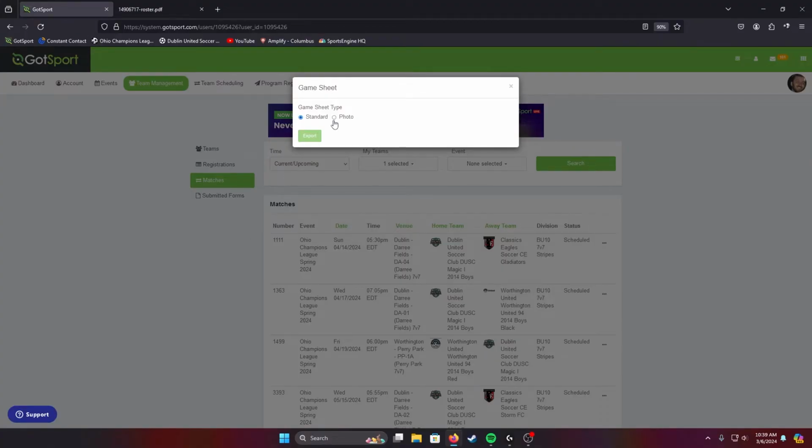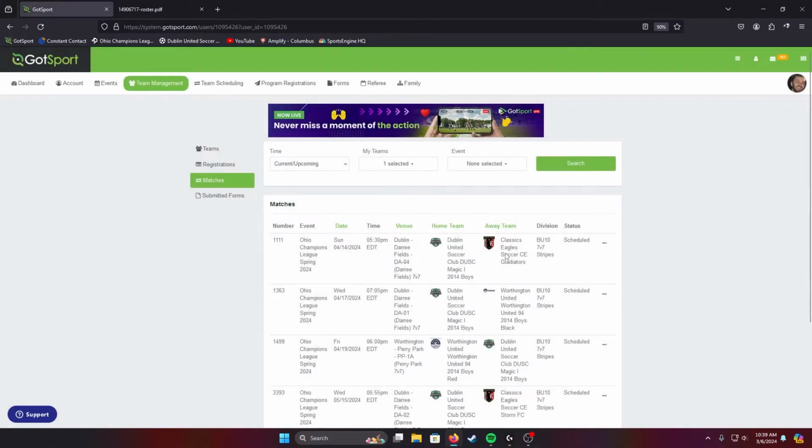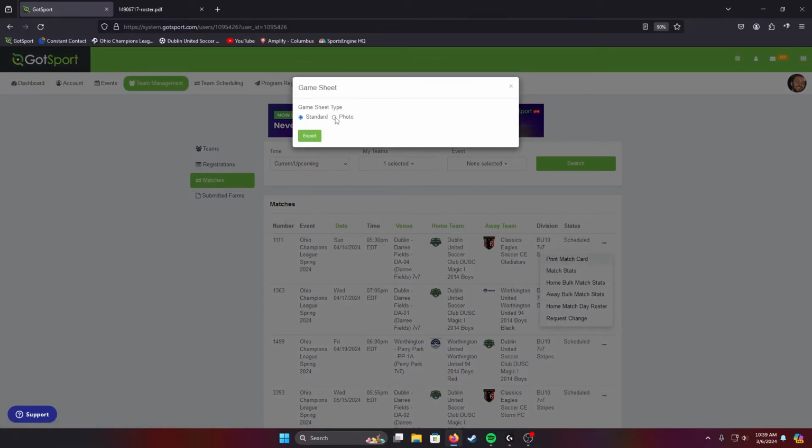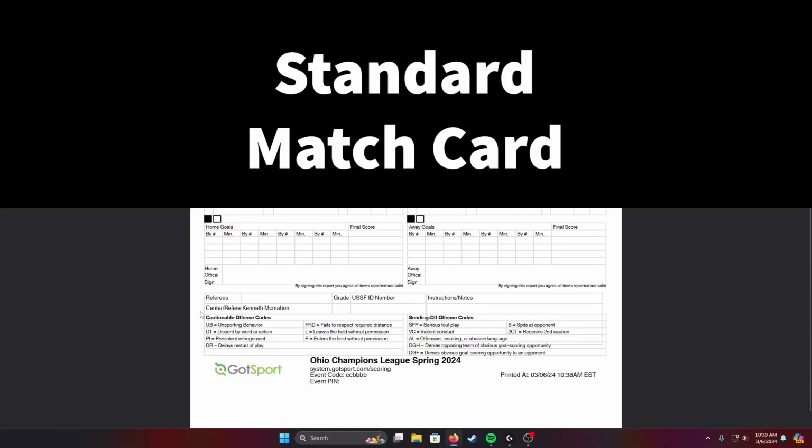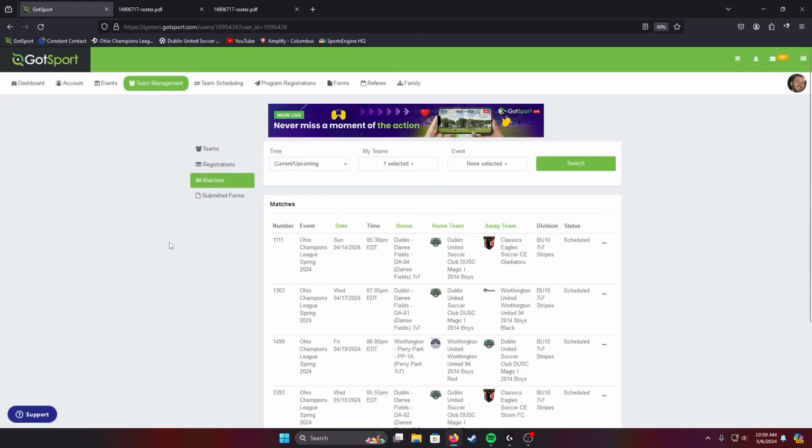The photo match card will show your team's roster in text form on the left side. However, instead of showing the other team's roster in list form on the right side, it will show the uploaded pictures in GotSport for your team members, both players and staff. It is not, however, useful to check if you have a referee assigned to your match, as it will not show if the referee's simply been offered the game but hasn't yet accepted it. So I would stick to using the standard match card for at least confirming that a referee has been offered the game. That concludes this video guide.